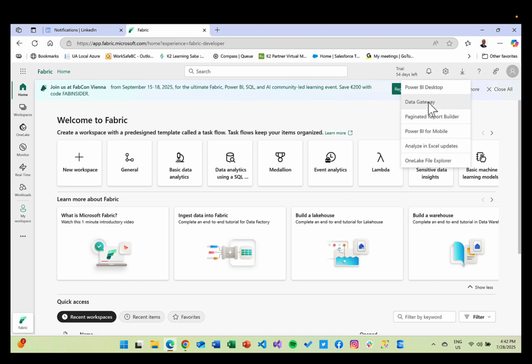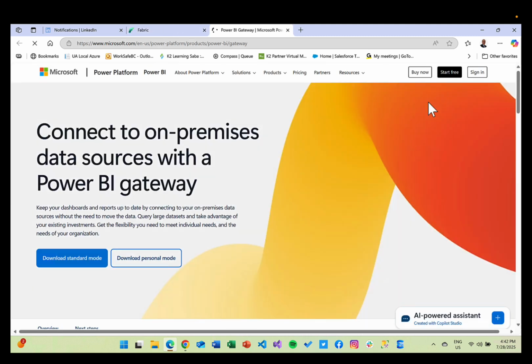Now once I click on the data gateway, it opens up another window from where you could download this Power BI gateway. This is also known as a Power BI gateway. So there are two modes to this. One is the standard mode and one is the personal mode. Personal mode is more useful in case you don't want to expose this gateway to other users. Standard mode is, I would say, the recommended mode, and it could be used by multiple users or shared by other users.